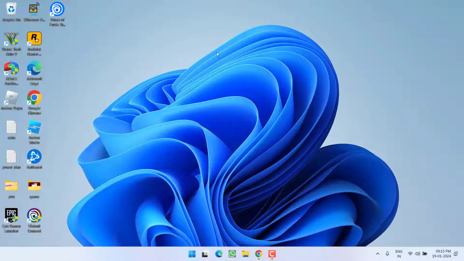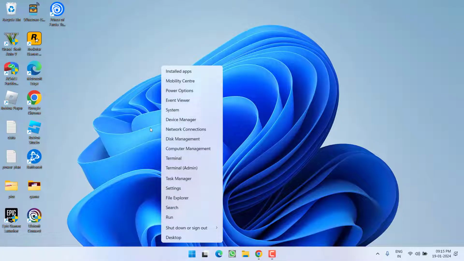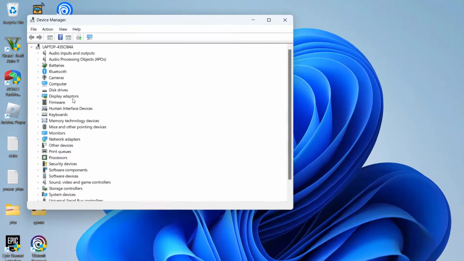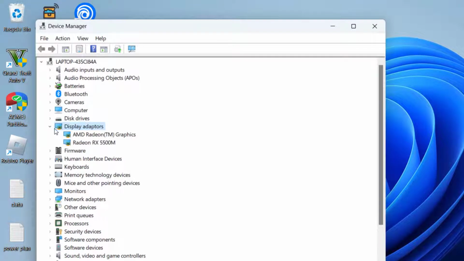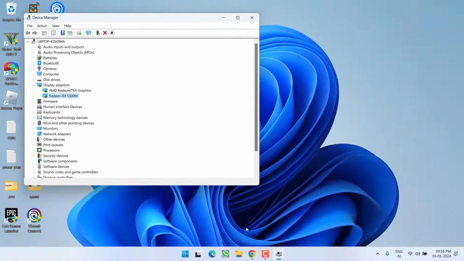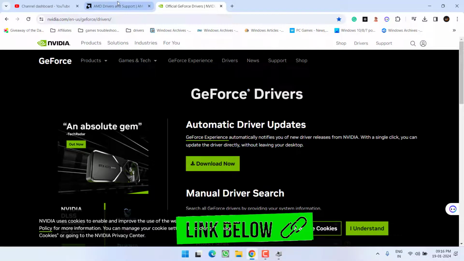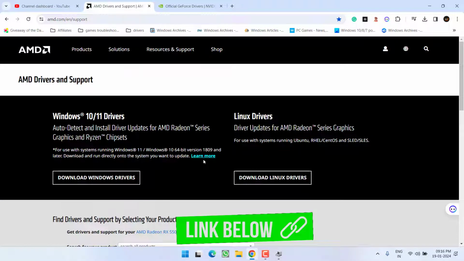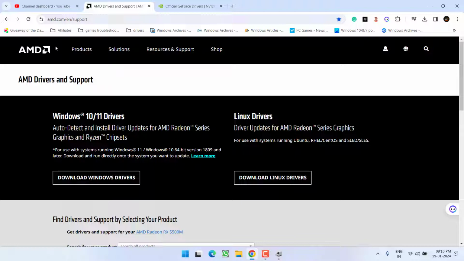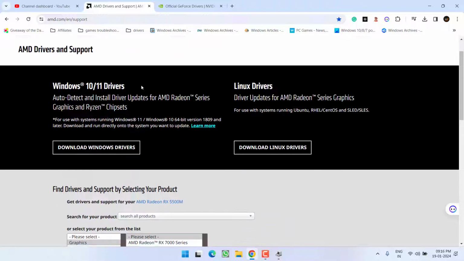If this fails to work out, in the next step, again open device manager, expand your display adapter, and note down the name of your GPU. At my end, it is Radeon RX 5500M. Now open up your browser and open the official website of NVIDIA or AMD depending upon the type of GPU you have. I have an AMD one, so I have opened the AMD website.